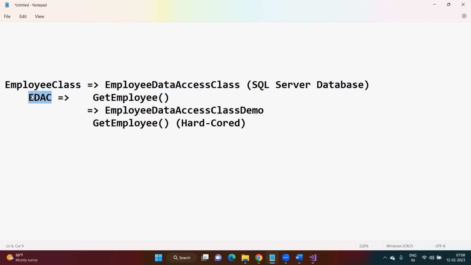Now, do you think that using this instance you can call the GetEmployee method of the new class? No, you cannot call it. Why? Because if you are using this instance, it will call the EmployeeDataAccess class, not the EmployeeDataAccessDemo class. So if you want to call this, then again you need to create an instance of the EmployeeDataAccessDemo class.